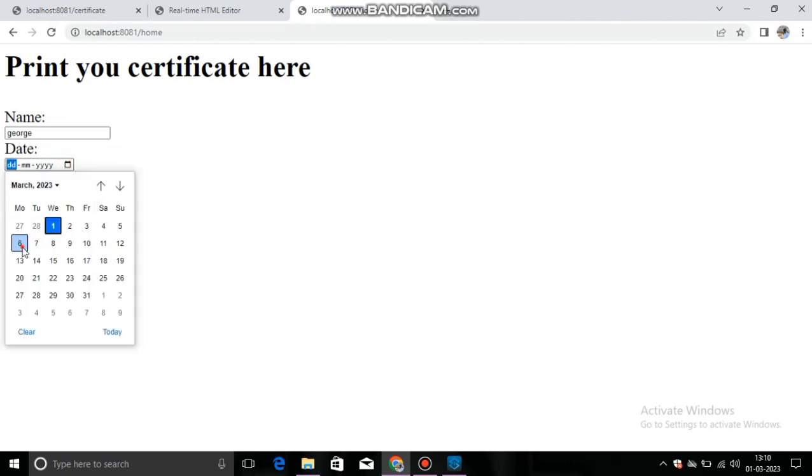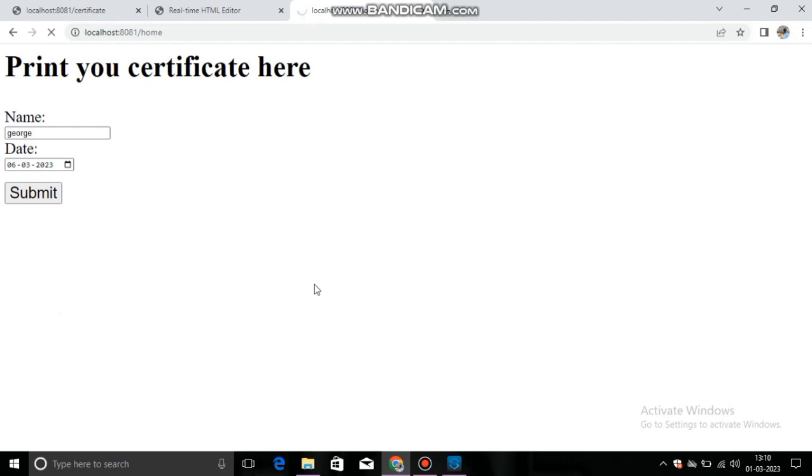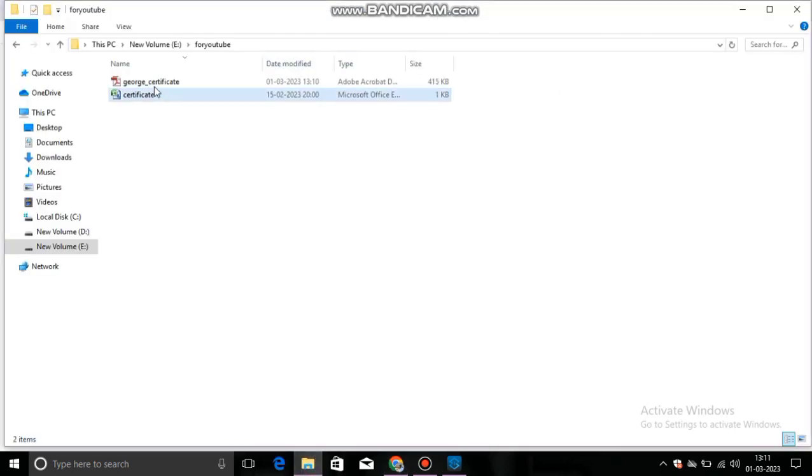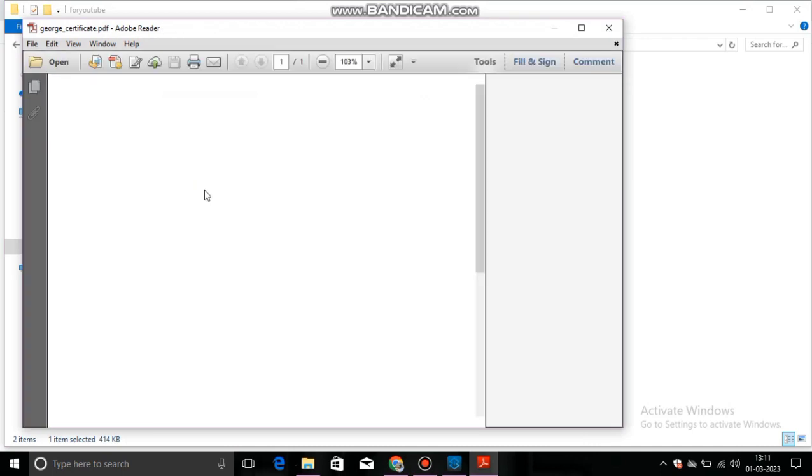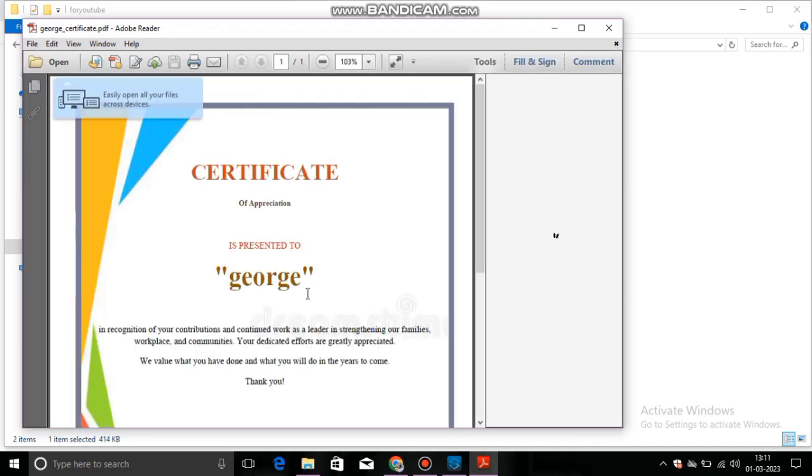Any specific date, the 6th. We will see what is going to happen. It may be the George certificate. So the certificate is created for George.